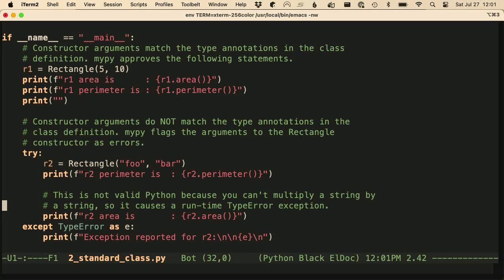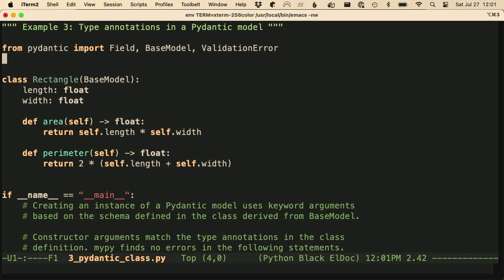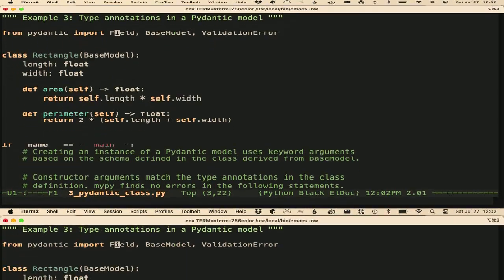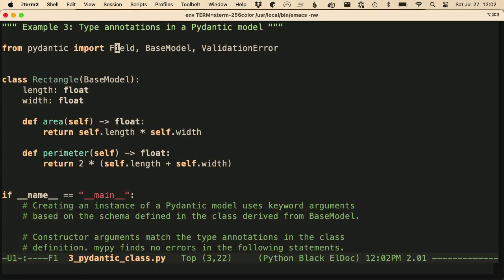So in this case, we're using type hints or annotations. We're using MyPy, and in my talk title, you may have seen Pydantic. So this is another library, a third-party library, which will actually do these things at runtime, which is kind of cool. So we're going to import these from Pydantic: Field, BaseModel, and ValidationError. So you can think of Pydantic as a means of defining a schema for a data structure.